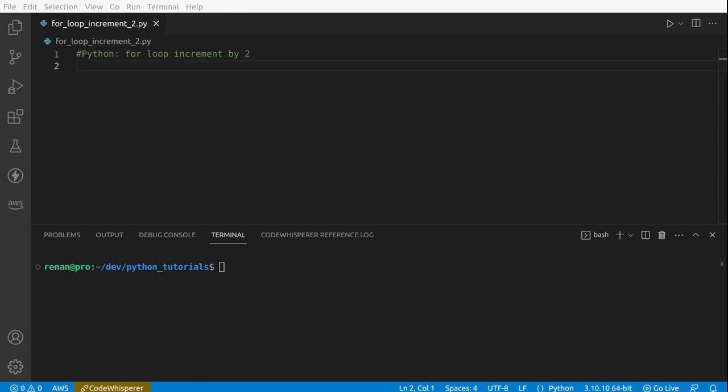Hey everyone, in today's video let's learn how you can increment a for loop by 2. Actually, how you can increment a for loop by any number. We're gonna show how you can do it by 2 and you can apply it with any number you need to. We know that by default a for loop in Python will increase its counter by 1.